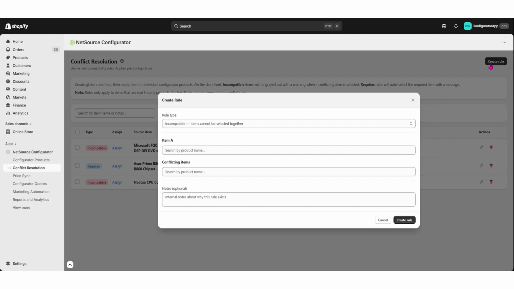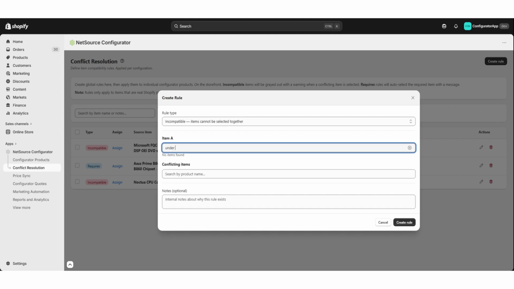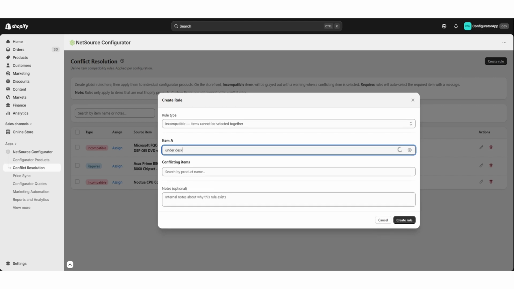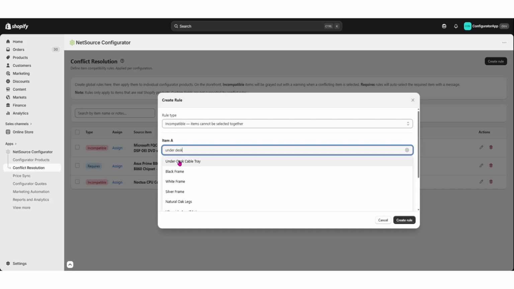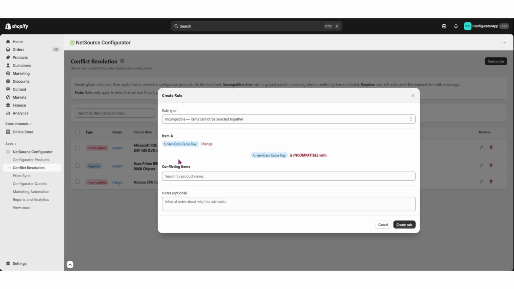For our purpose now, we'll go ahead and leave the rule type at its default setting, which will create an incompatible rule. Let's look for the tray that's causing all the problems for item A. Products will change as you type, and when you see the product you're looking for, simply click it. Okay, we've identified item A, and now we need to provide one or more conflicting items.